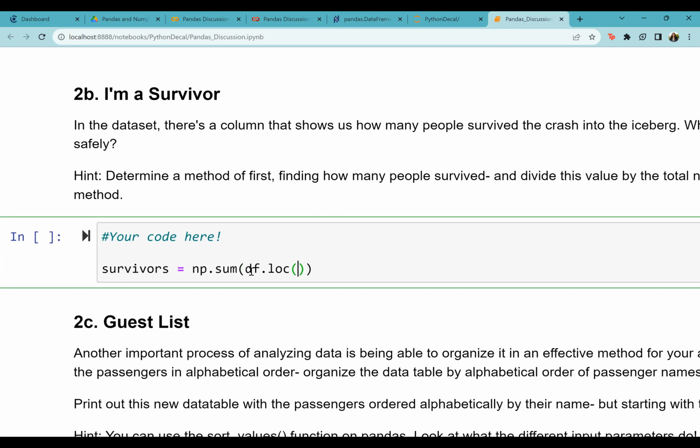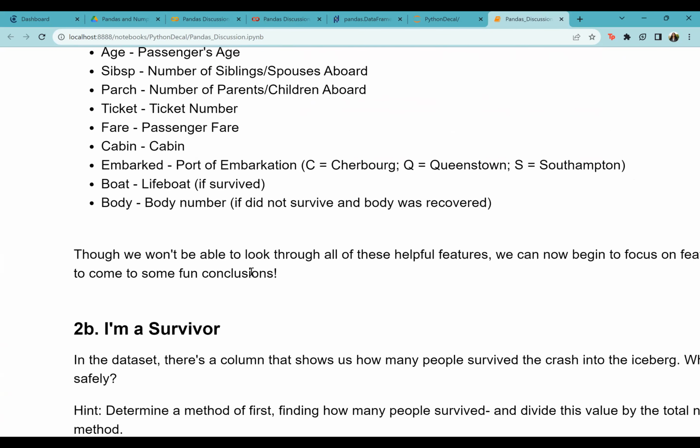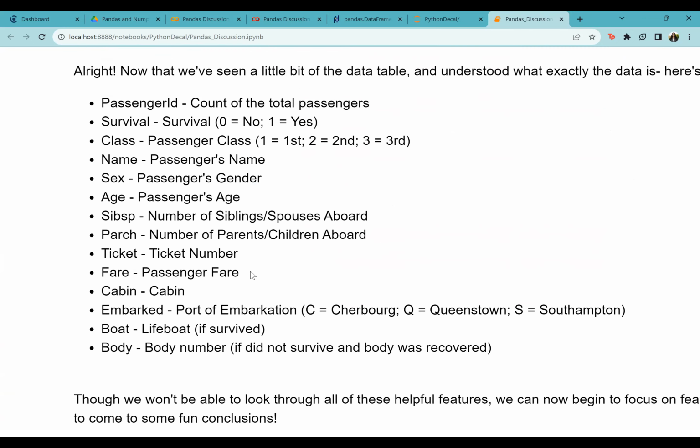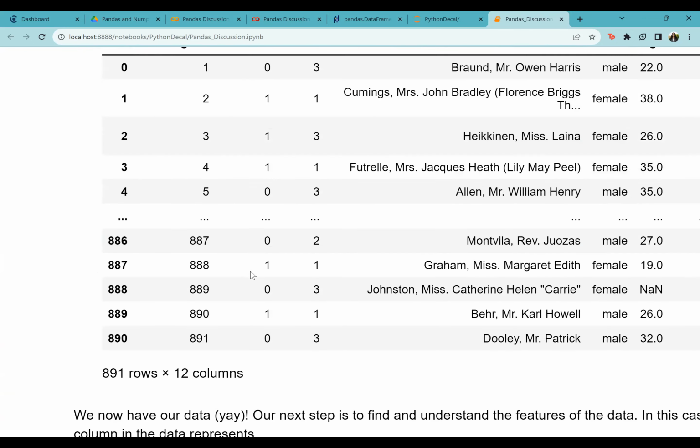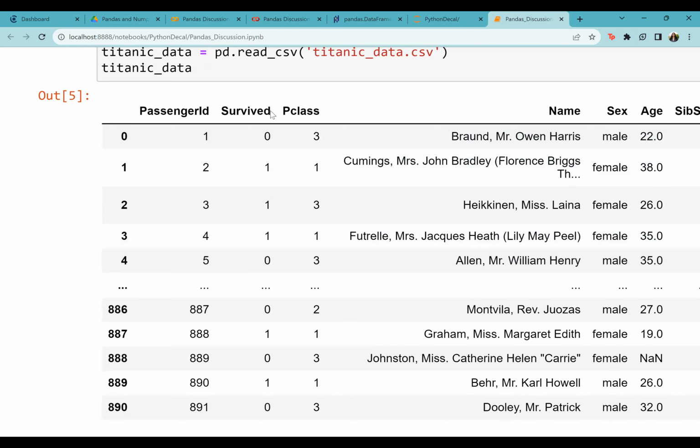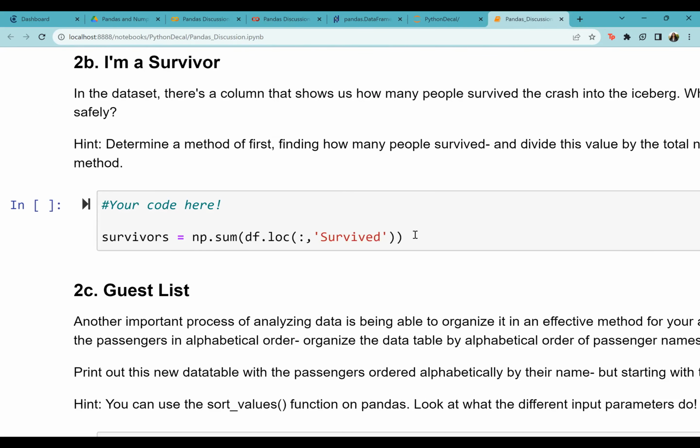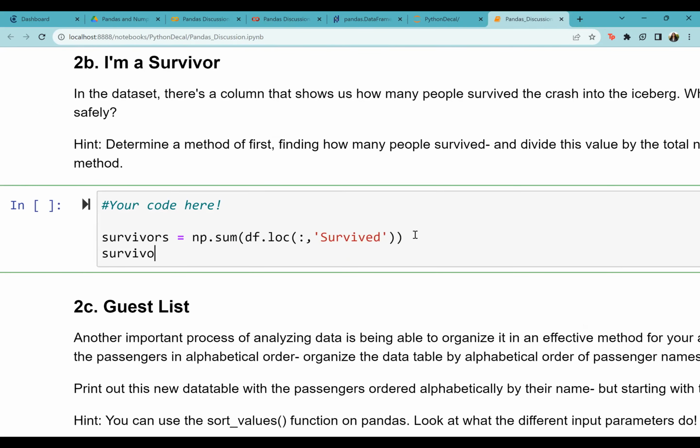Then you have all the rows, and the column name is survived, I believe. Let me see. Let's go to the data. Yeah, so the column name is survived. So that's what I'm going to use. Survived.